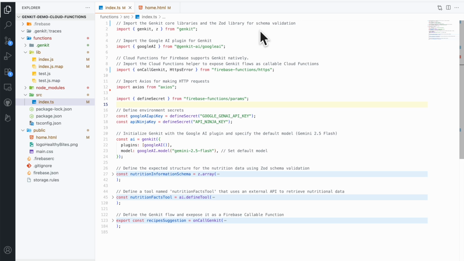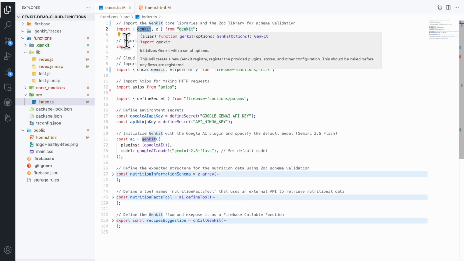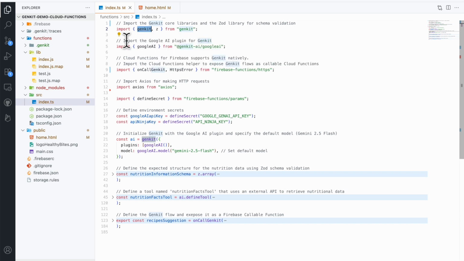Let's first start the most important part, the Genkit backend code. First, let's look at the dependencies we're importing at the top of the file. This is the core Genkit library. It provides the foundational functions like Genkit for initialization and AI.generate for interacting with models.